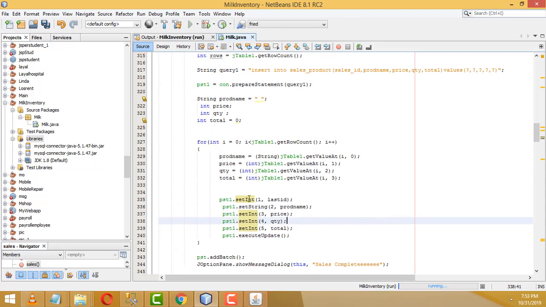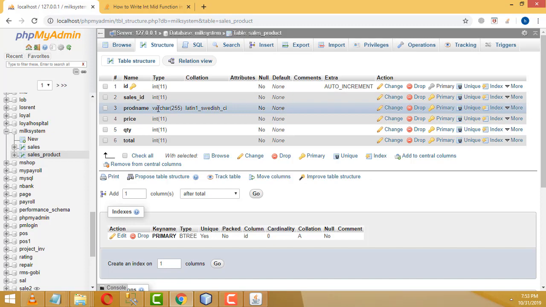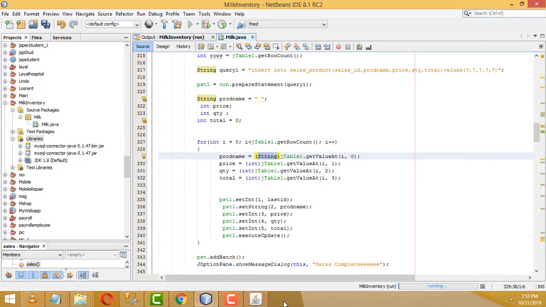Now let's check. We have to change all the things from string to int. Keep only product name as a string, because the product name has to be a string type. Gotcha. That's the problem.